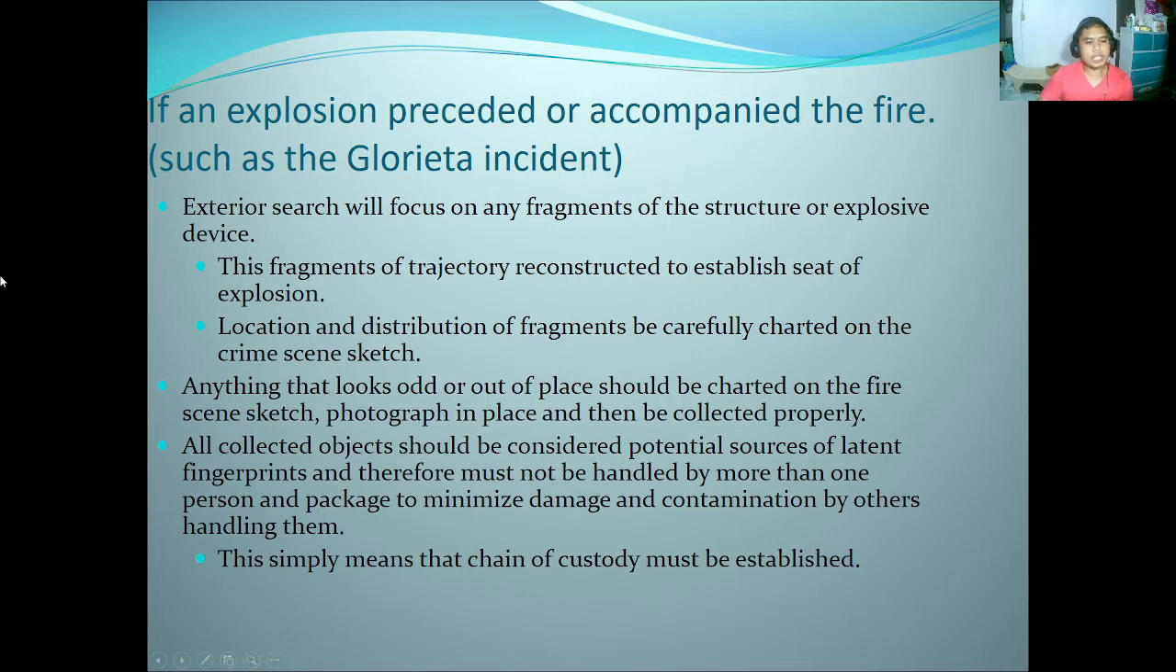Okay? Anything that looks out of place should be charted on the fire scene sketch, photographed in place, and then be collected properly. All collected objects should be considered potential sources of latent fingerprints and therefore must not be handled by more than one person and packaged to minimize damage and contamination by others handling them. This simply means that the chain of custody must be established. Okay?